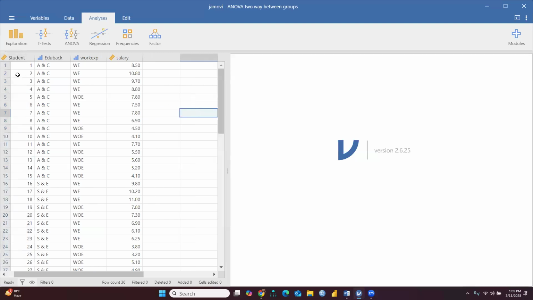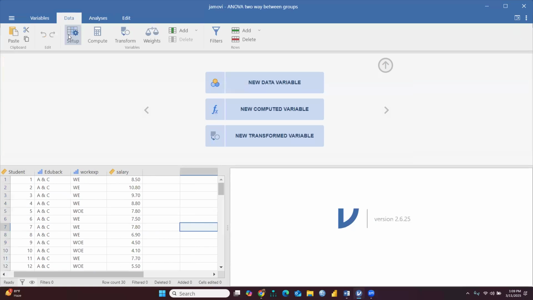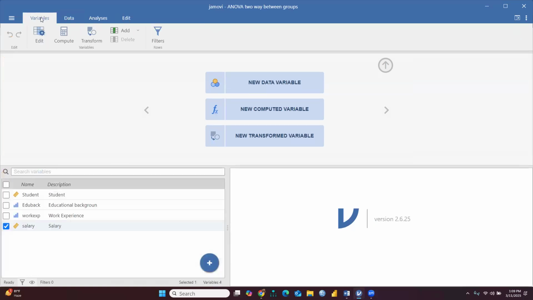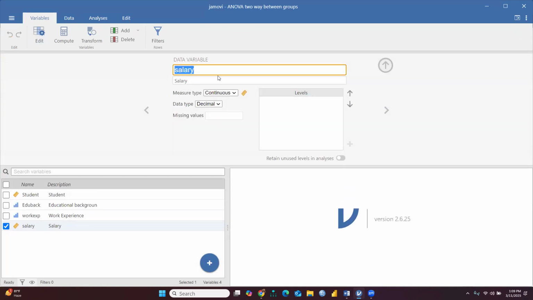So now you can see this one is the student. What we have to do is go to the data, then setup, and there are the new variables. This one is the salary.